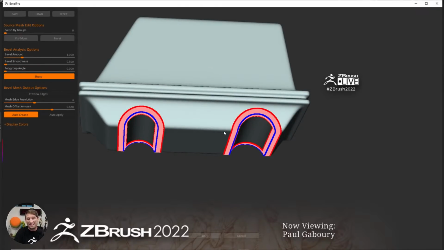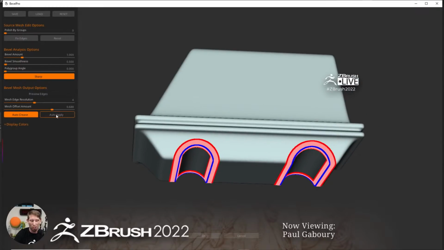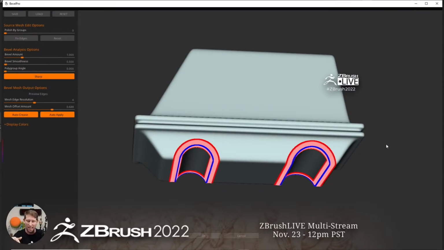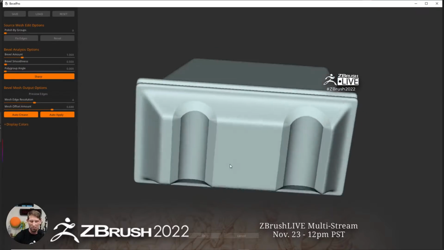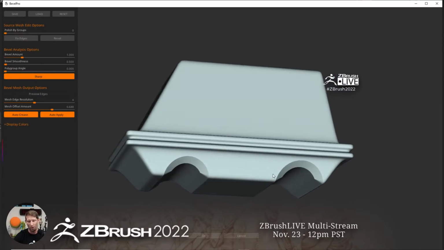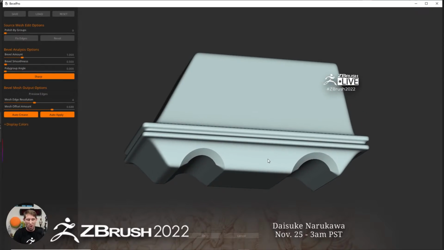And if I want to see what this is going to look like, I can hit auto apply. Now what this is doing is actually applying the bevel within Bevel Pro, and then you can see what that looks like right now. Even though I have auto apply on, I can change my mind and go, you know, 1 is a little too much for the bevel.